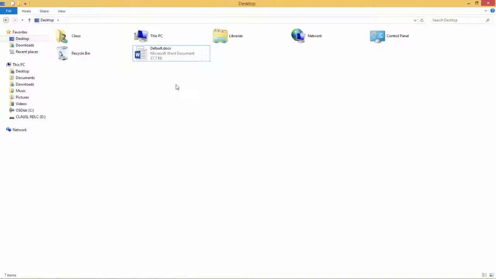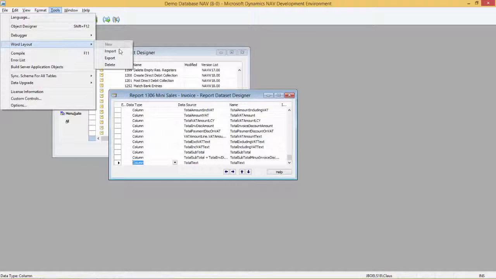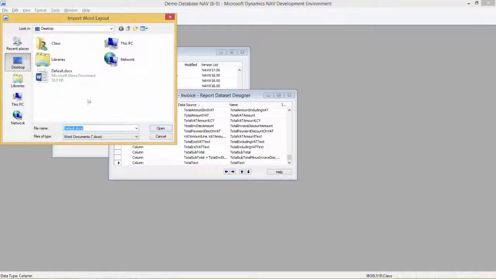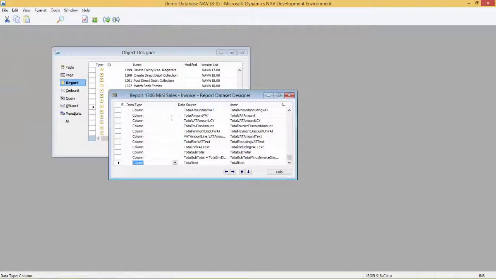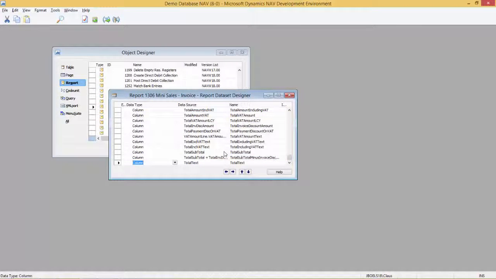So let's go back to the development environment. Now I'll go Tools, Word Layout, and then I will import the layout, which is found here, and I'll say open. And now it's in. I will save and compile my object, and I'm now ready to run it.